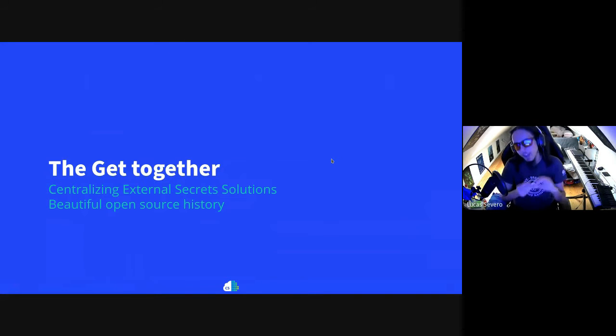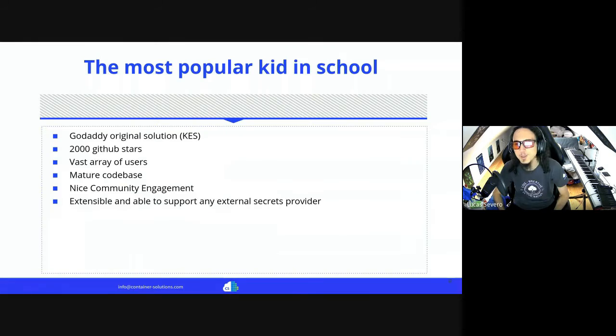And okay, so we have the problem, we have the possible solution. We know that we want to create an operator, but how did this community get together? So we wanted to centralize external secret solutions. And this is a beautiful open source story. It all started with the most popular project, Kubernetes External Secrets. It was created by GoDaddy. They had 2,000 stars, a lot of users, a mature code base, a nice community engagement.